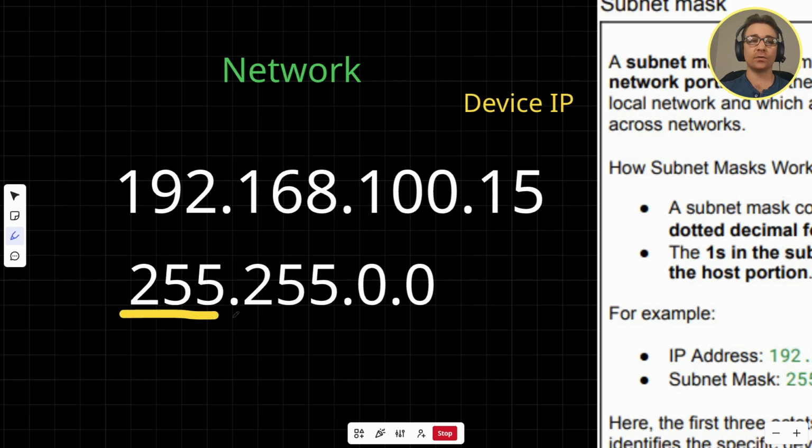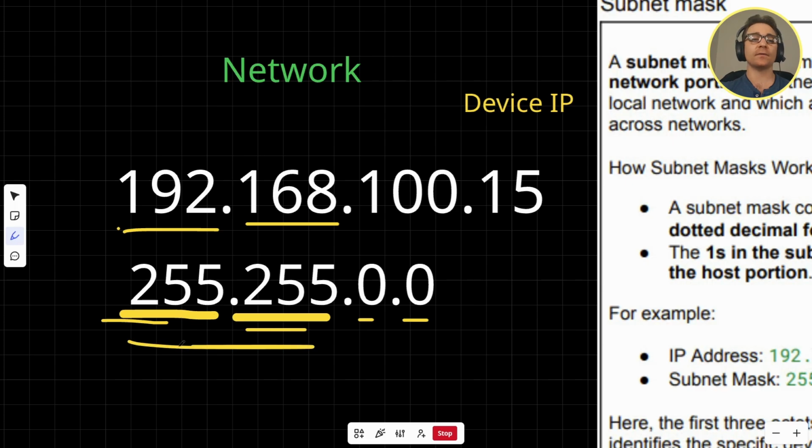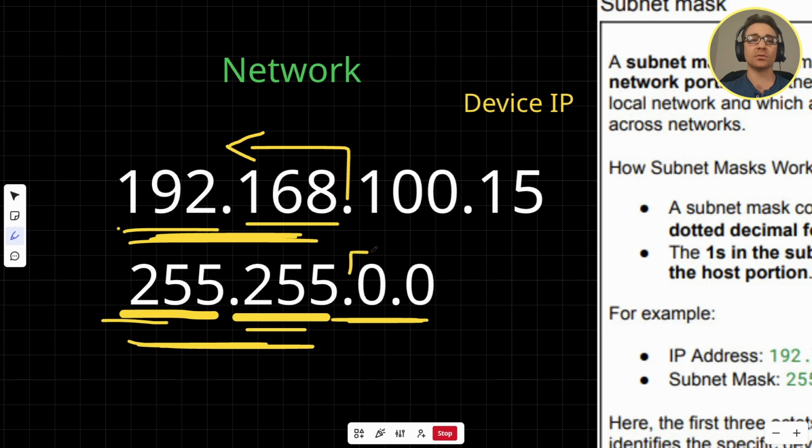All right, we've got 255.255. So that means the first number, this is 255, so 192, that is masked. So that is the network. 255, yep, that is masked. So that is the network. 0 and 0. Okay, so the first two numbers are masked, which means the first two numbers are the network portion. And the next two numbers are not masked, which means this portion of the IP address, in this case, is the device IP.